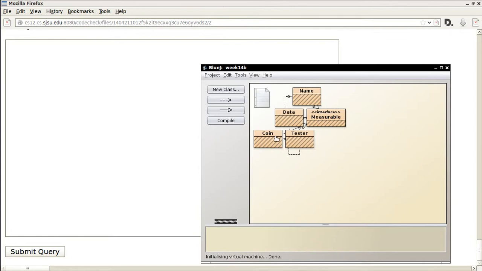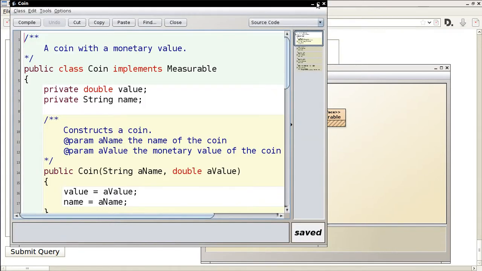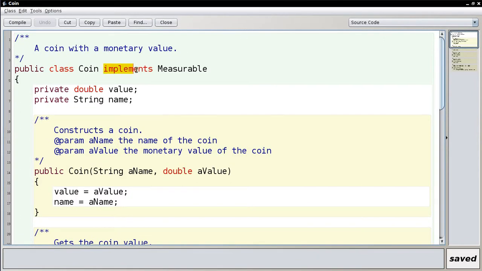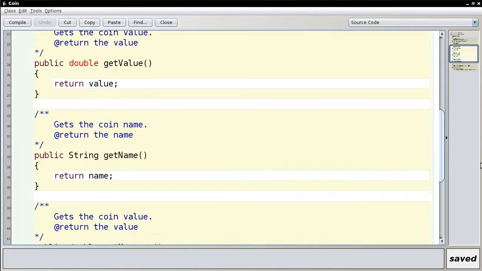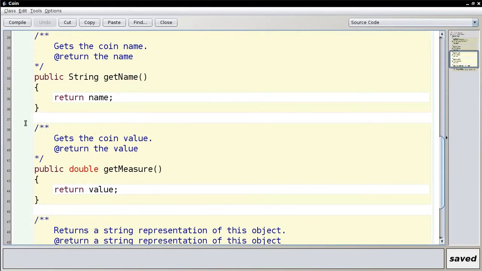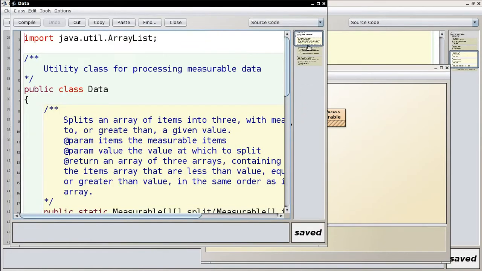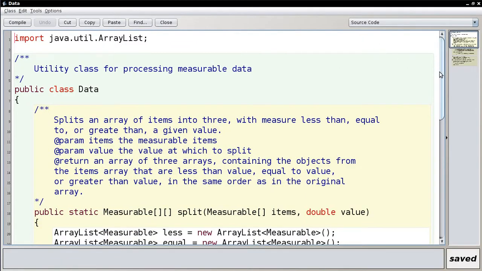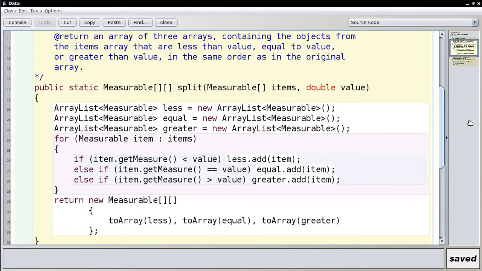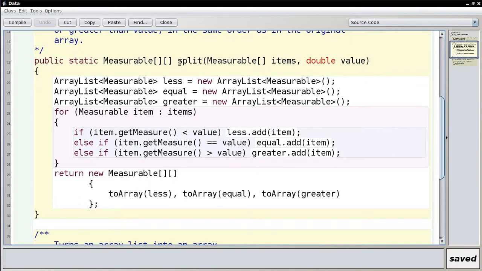So let's do these things one at a time. To make the coin class measurable, that really is pretty simple. We implement the measurable interface, and we provide the getMeasure method, where we just return the coin value. In the data class, here is the split method.